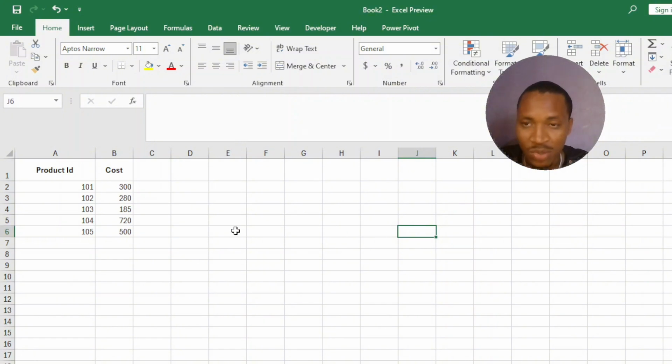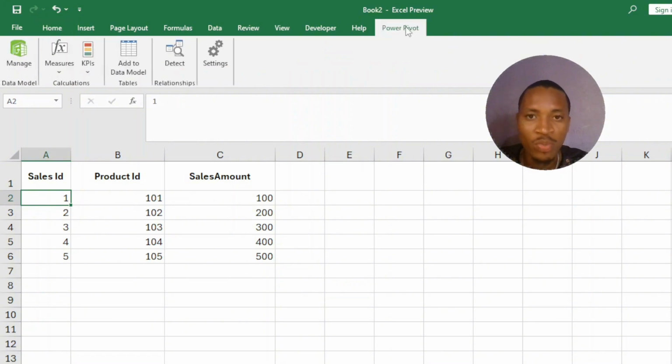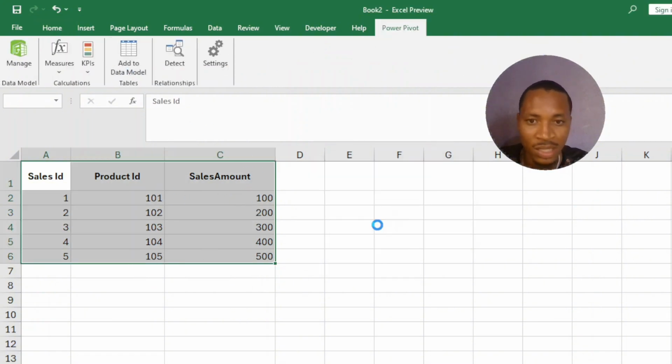Now let's begin the steps to use the divide function. Step 1 is to load both tables into Power Pivot. So how are we going to do that? Navigate to the cells, click on any cell within your data, navigate up to Power Pivot, click Add to Data Model. The data will be highlighted and click OK.